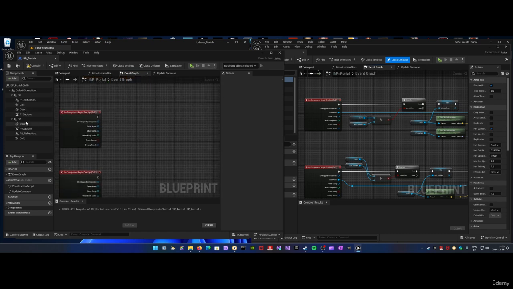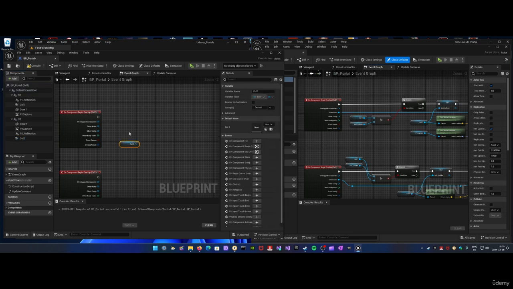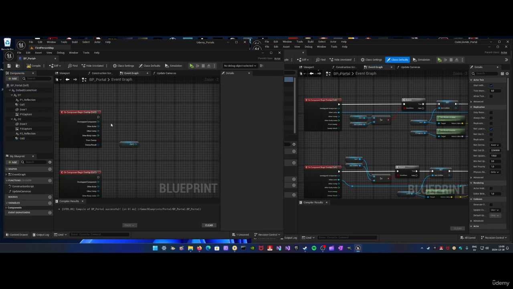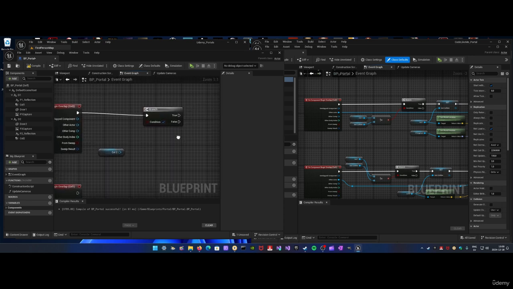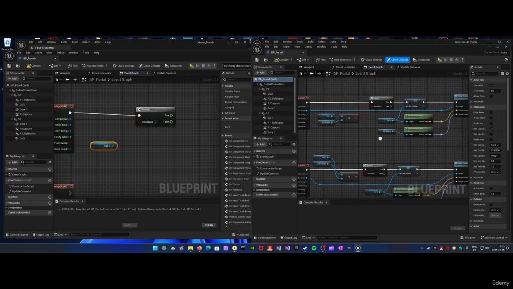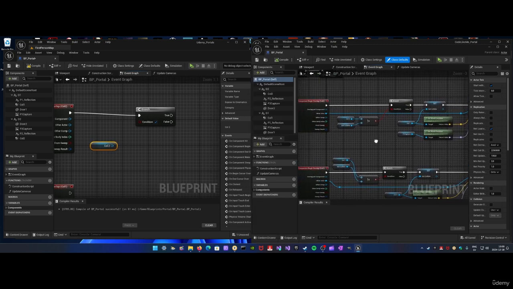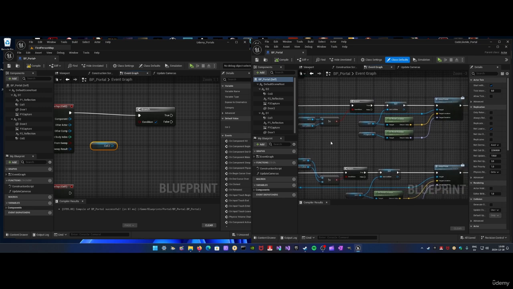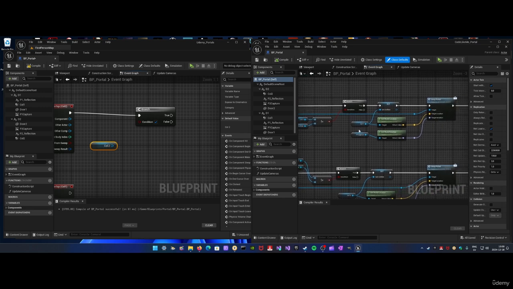We need the call2 here, so I'm gonna drag it out. We also need something called exit collider. That's something we are going to create. And so let's get started. I'm gonna hold down the B key and left click so we get a branch. And the reason for doing this is because I want to see if this is the exit collider or not. And I'm going to show you why we're doing this very soon.